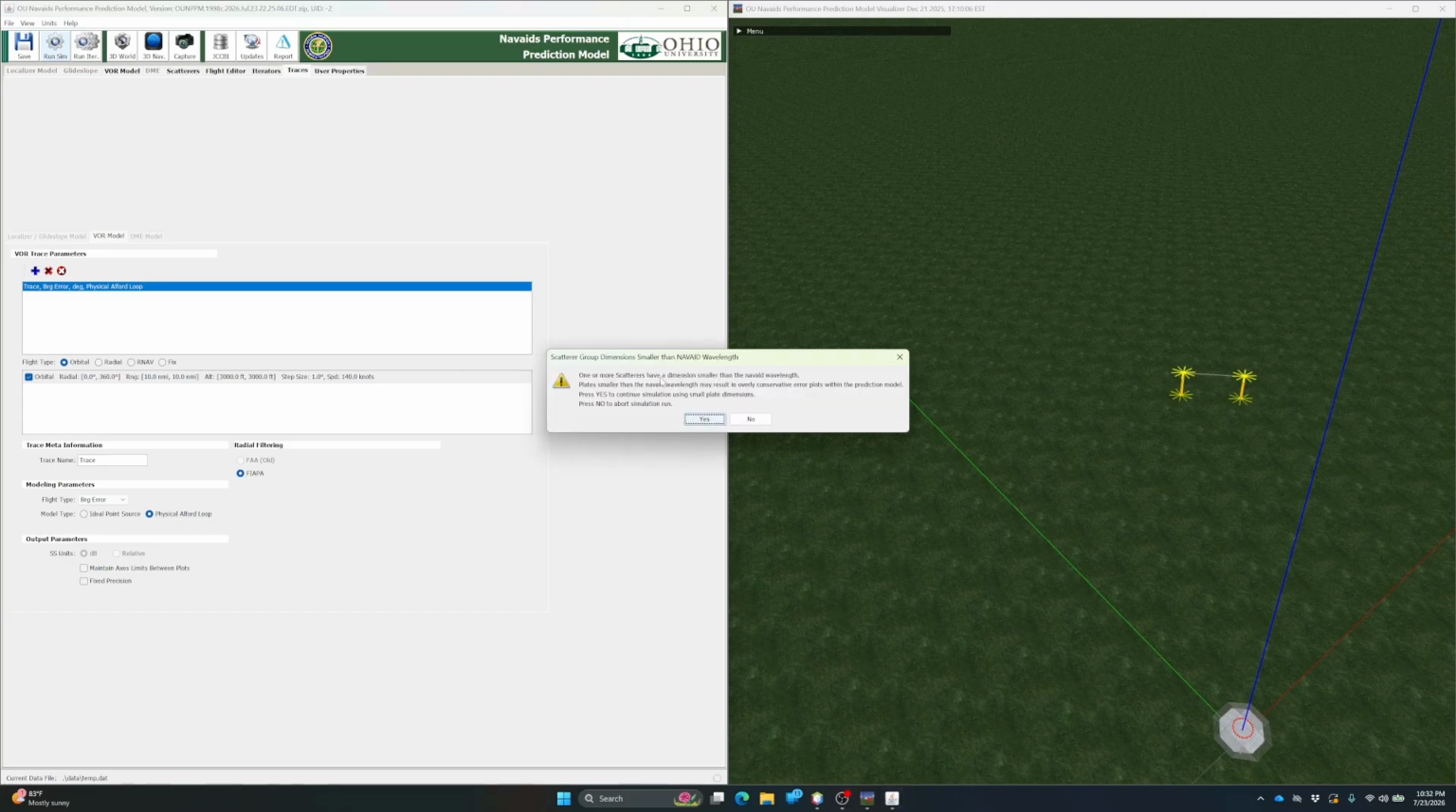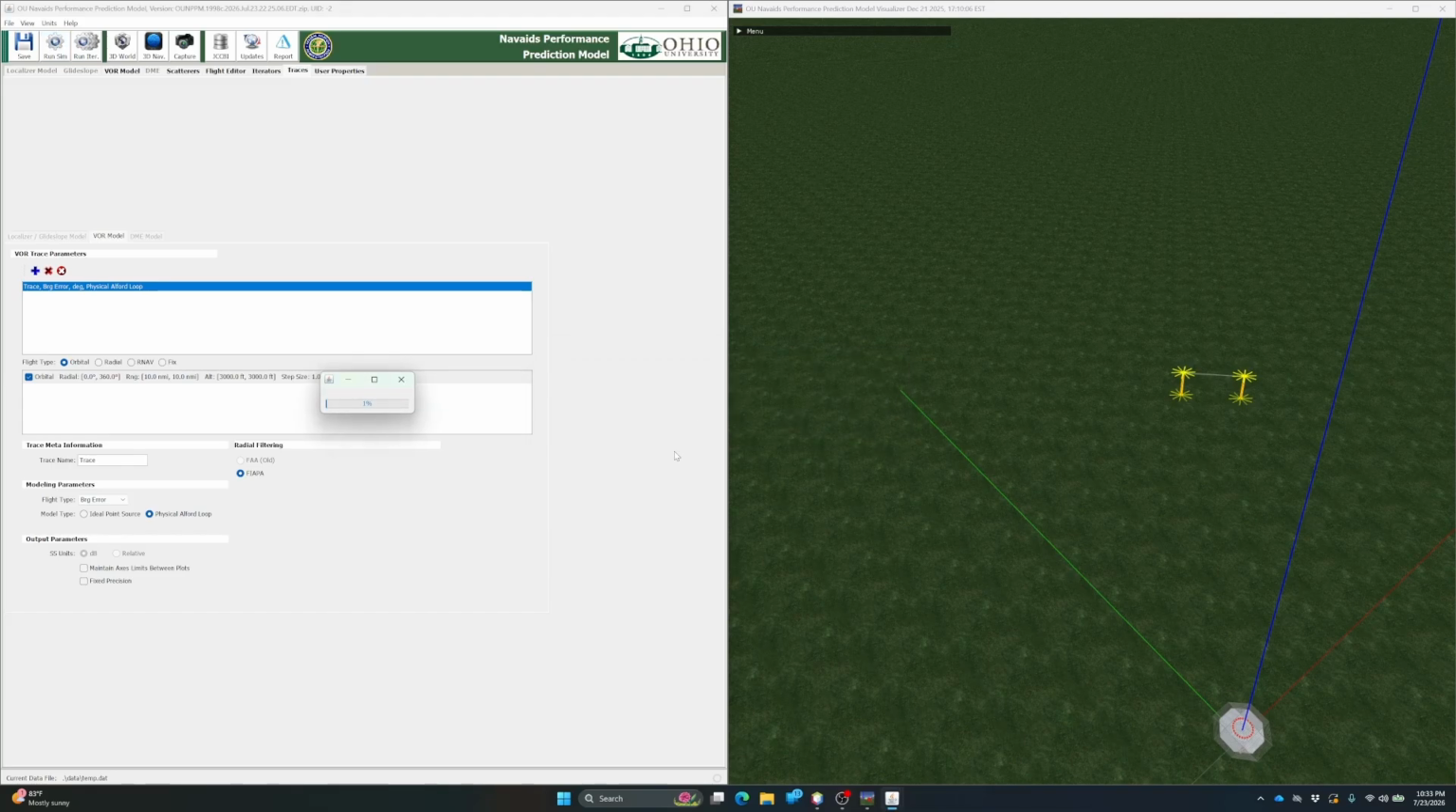And it's going to give you a warning that some of the scatters are smaller than a NAVAID wavelength. That's because the poles aren't very big. So the results you see are probably going to be slightly higher than what you'd actually measure, which is safer, right? Now, obviously, if it puts you slightly out of tolerance, then you're going to have a decision to make. But I'm going to say this is good enough for now. So this is going to take a little while to run, so I'm going to pause the video and then come back once the results are there.